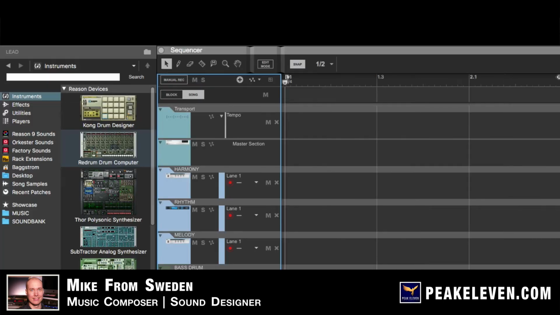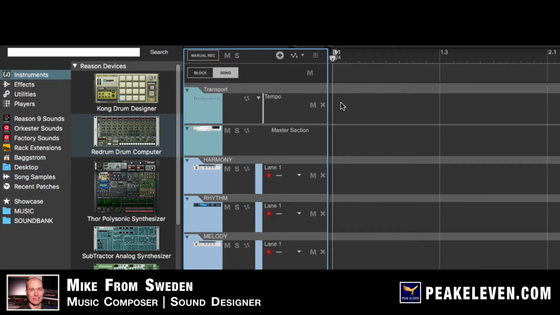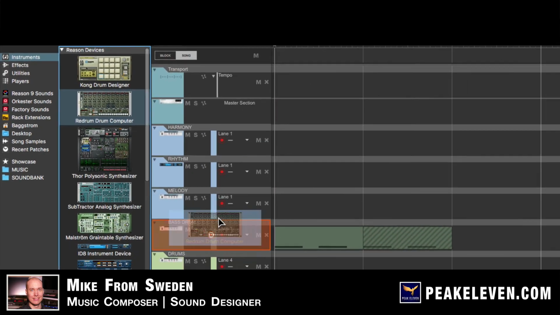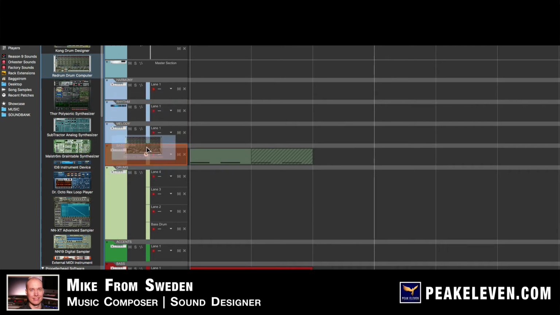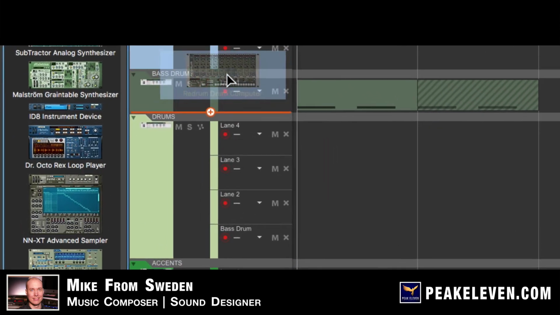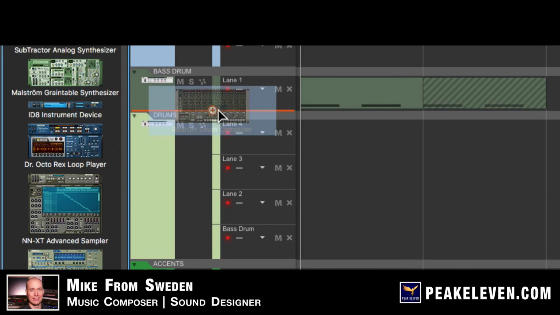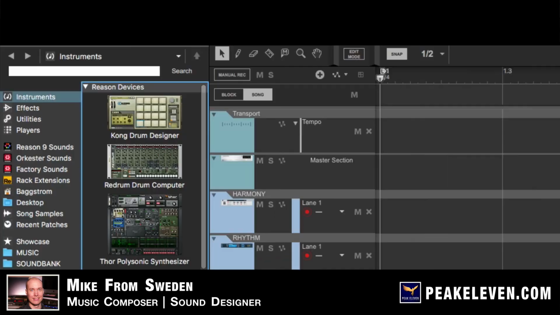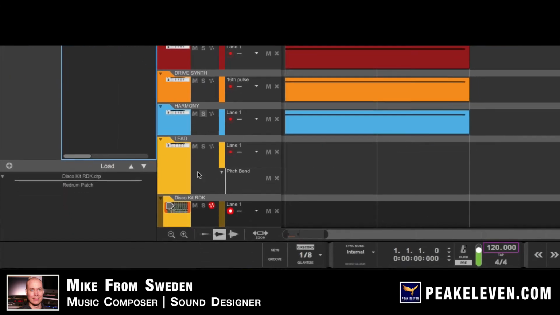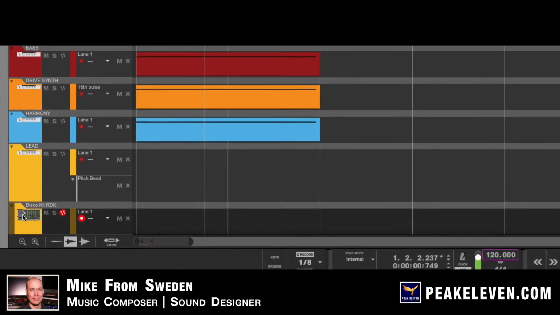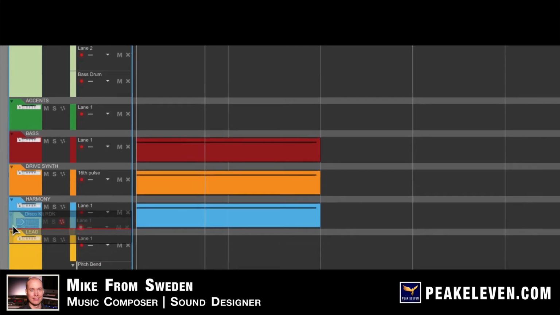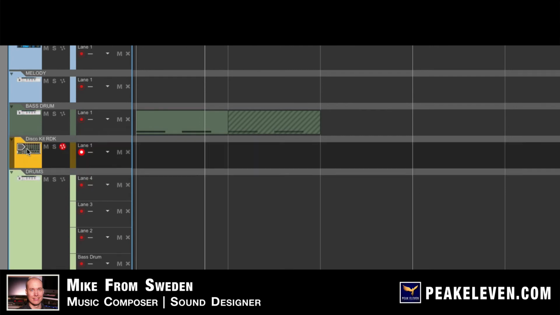So let's open up the browser and add a Redrum drum computer to this project. You can either left-click and drag it into your sequencer to choose where you want to place it. Just make sure you see that little plus icon, like between the bass drum and the drums, like so. Or you can simply double-click on the device you want to add, and then it's added at the bottom of your sequencer. You can always left-click with your mouse on the left side of any track in your sequencer and hold it and drag it to wherever you want to place it, like so.